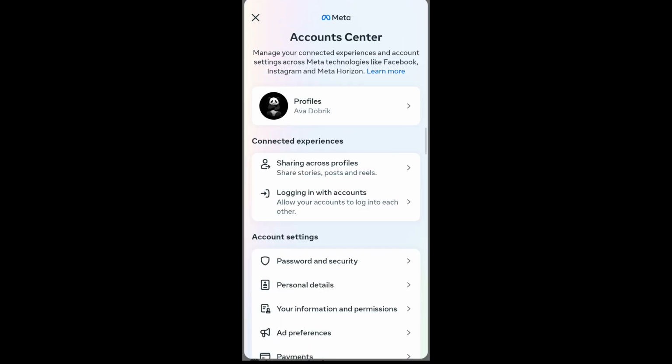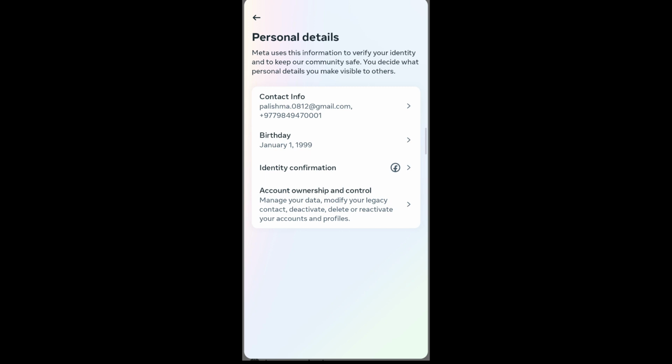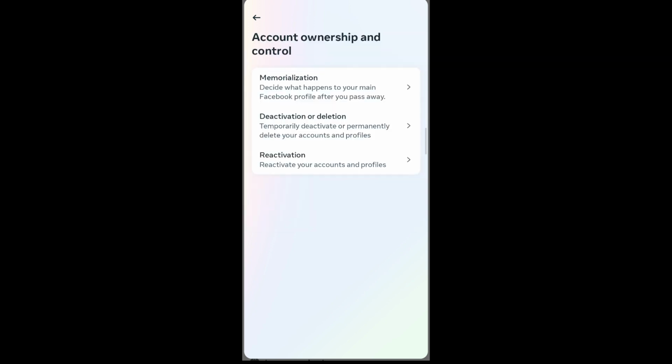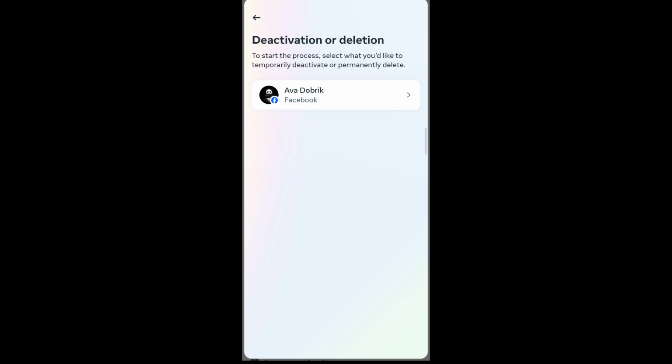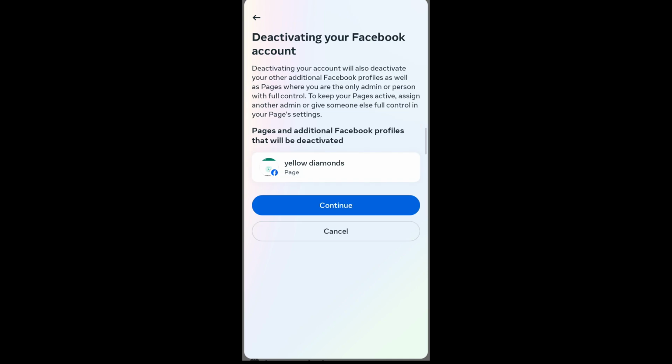Under Account Center, scroll down and tap on Personal Details. Under Personal Details, tap on Account Ownership and Control. You'll be able to see the option of deactivation or deletion. Tap on it. Select the account that you'd like to deactivate. You'll be able to see the option of Deactivate Account. Simply tap on Continue. Tap on Continue again.